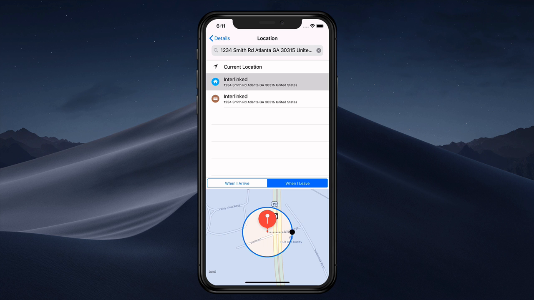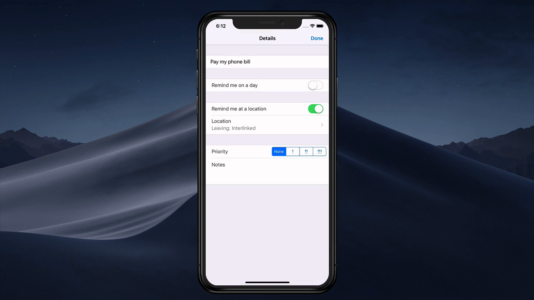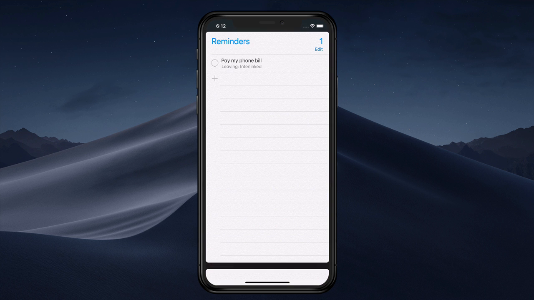These are really powerful features that you can only benefit from if you internalize them and make them a part of your daily workflow. So let's back out of that, hit done, and we're all set.